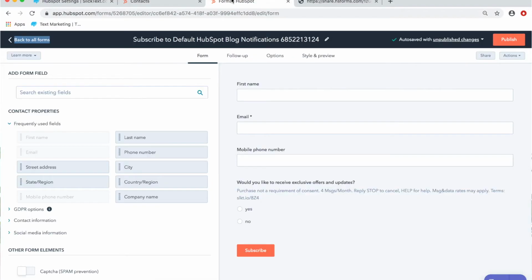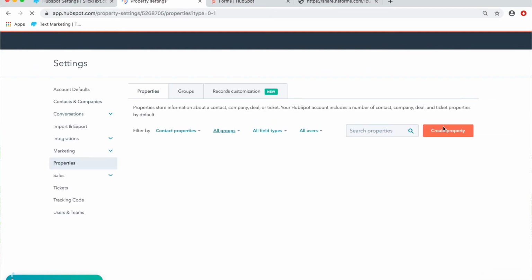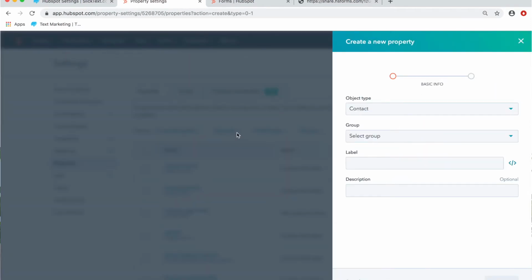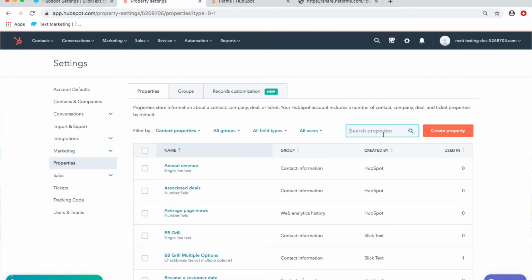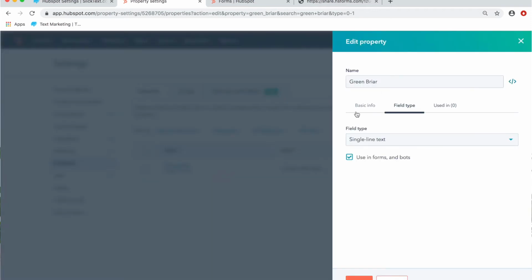So back inside our HubSpot account, let's create that value. You should know how to do this. When you go over to the Contacts tab, you can go to Edit Properties, and you can create a new property. I've already created a new property, so I'm not going to create another one here, but you should know how to do that. I called the property, I think, Greenbrier. So there it is, there's my property. I set it up under contact information. It's a single line of text.